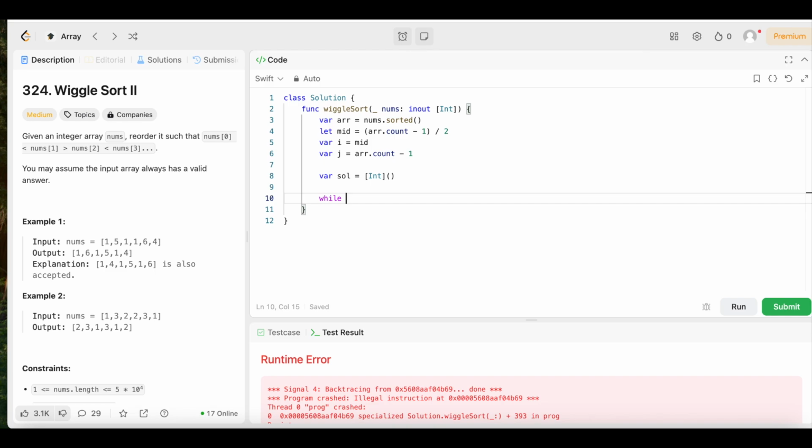So in order to do that, we're going to say while i is greater than or equal to 0, two vertical lines, so or, these vertical lines mean or. So while i is greater than or equal to 0, or j is greater than mid, what we're going to do is we are going to append the element.